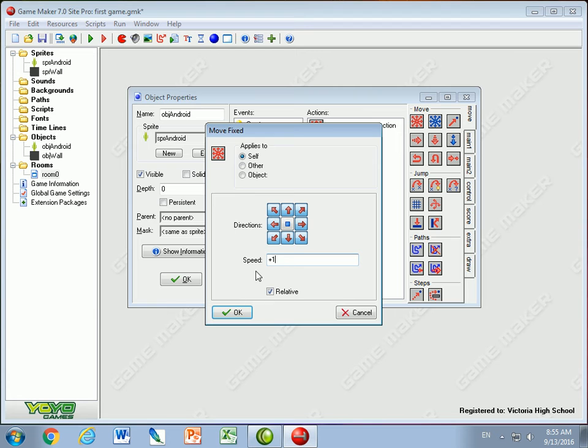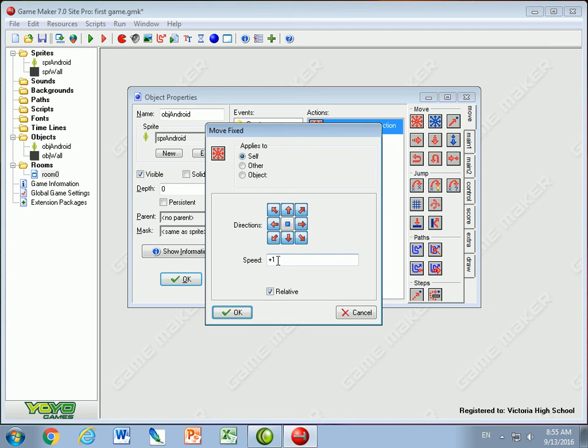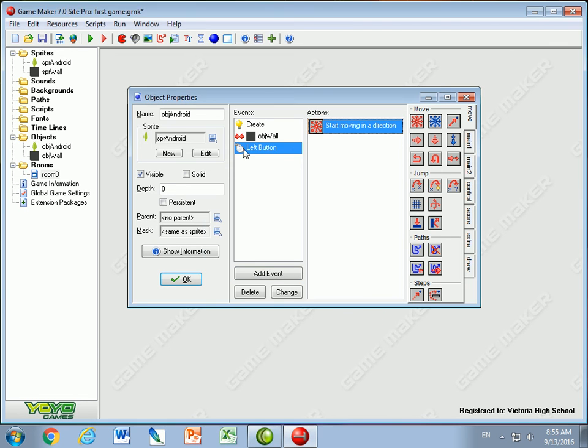So, for example, the speed started at 4. If this event happens, it's going to be 1 more relative, so it'd be 5. If this event happens again, I click on the left button, it's going to start moving again. Instead of 5, it'll be 6. And if I left button it again, it'll be 7, and then 8, and then 9, and then 10. It'll get faster and faster.